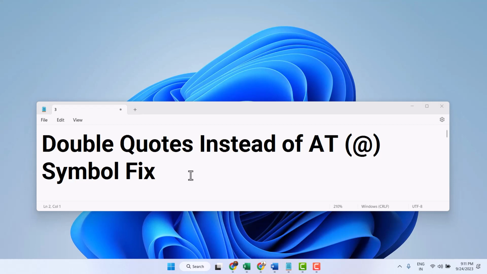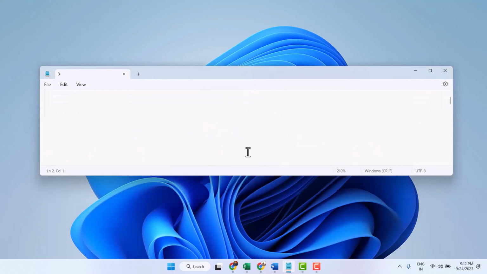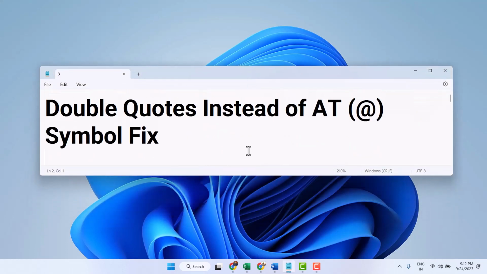In this video, I will show you how to fix and resolve double quotes instead of it in your laptop or desktop. So guys, once you try to type it, you will see double quote.